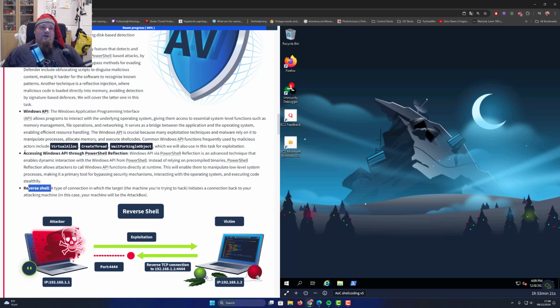The only one that I'm not 100% sure about is this one, so we're going to read it: Windows API via PowerShell Reflection. It's an advanced technique that enables dynamic interaction with the Windows API from PowerShell. Okay, so it's just an interaction relay. Instead of relying on precompiled binaries, PowerShell Reflection allows attackers to call Windows API functions directly at runtime.